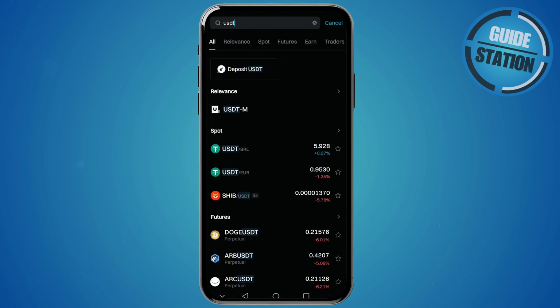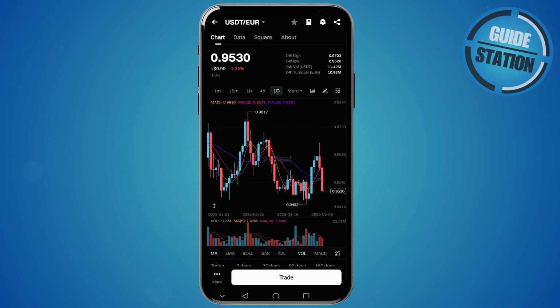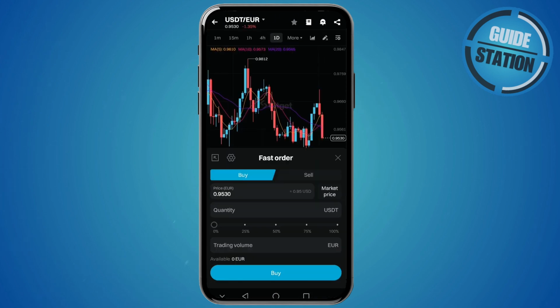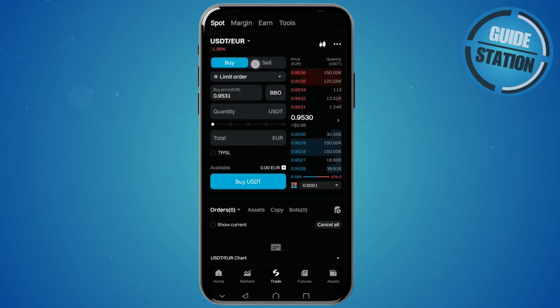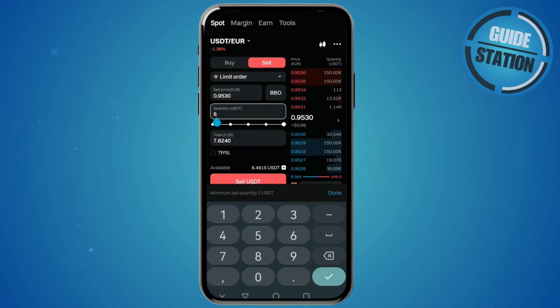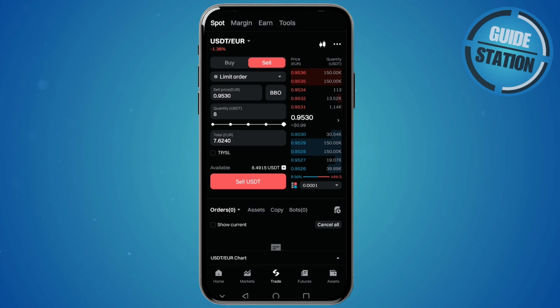So this depends on your country, but in Europe you can just sell it for euros. So I will select euros. Then I will go on trade right here, and select the sell option because we want to sell our USDT for euros. Now for the quantity, I will just move this slider to the max value, that being 8 USDT. And as you can see, we can sell those 8 USDT for 7.6 euros.